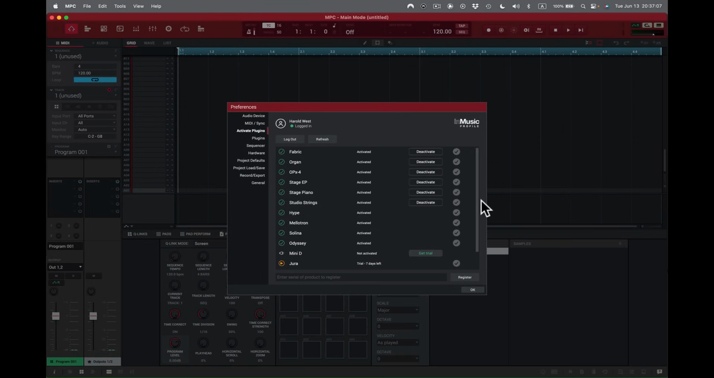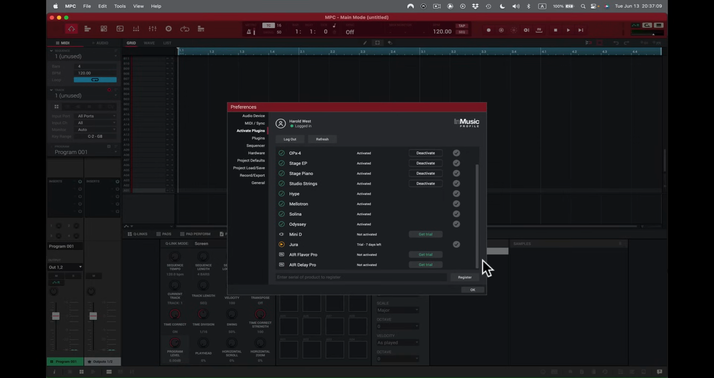Now, some of them that you get a trial for. So I got a trial for a few of these plugins like MIDI. And I also got this new one, Jura, which is a pretty good plugin. Like an old 80s type plugin. And then we have the Air Flavor Pro, and we also have the Air Delay Pro. Now, these were trials. Now, when I stopped the trial, I didn't want to buy the actual plugin. I have a different one anyway I use.